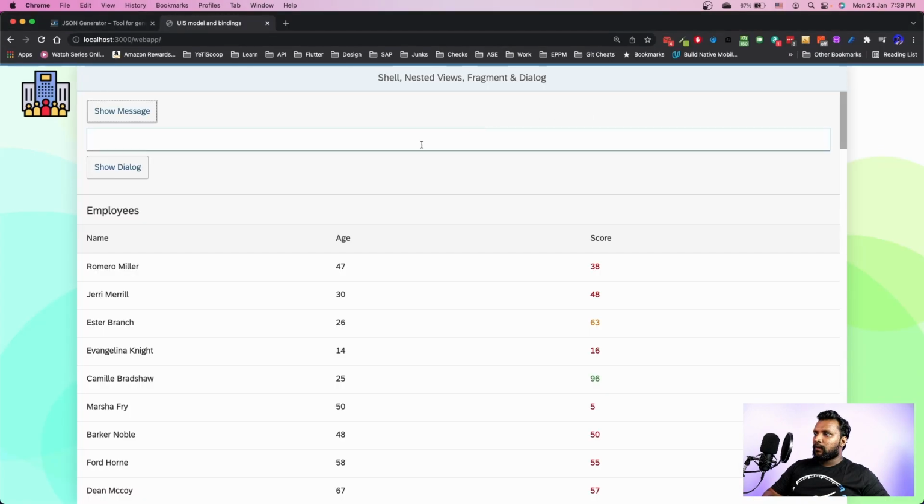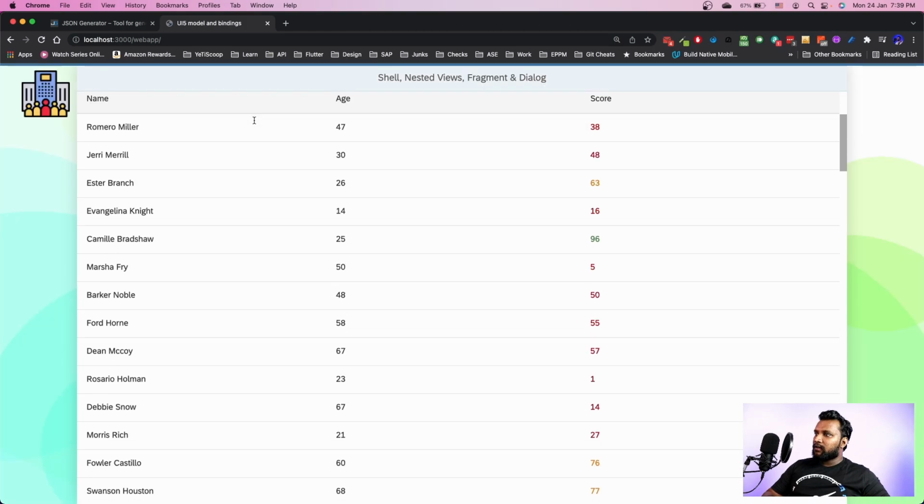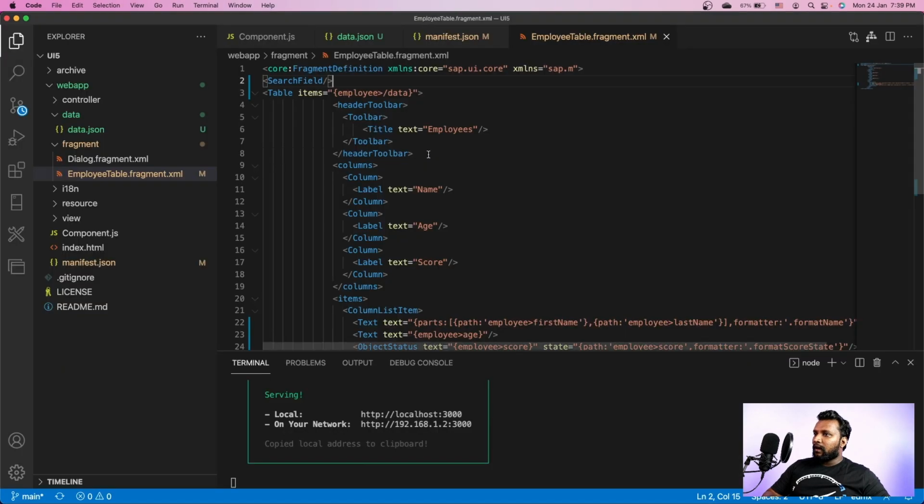Close it, come back, and we already have a search field here. You can see we have a search field. I'll hide the remaining two things.